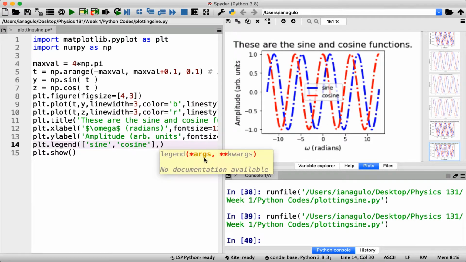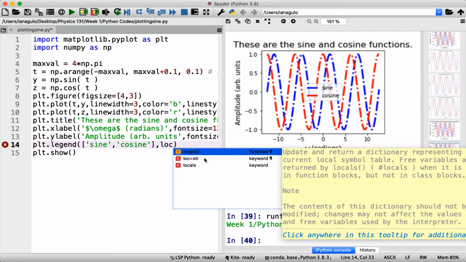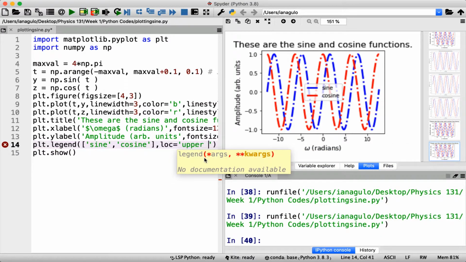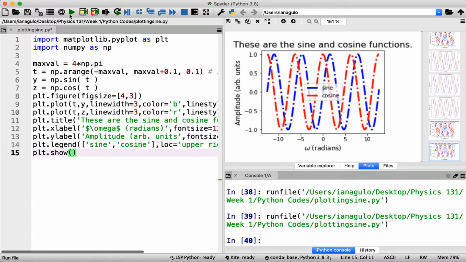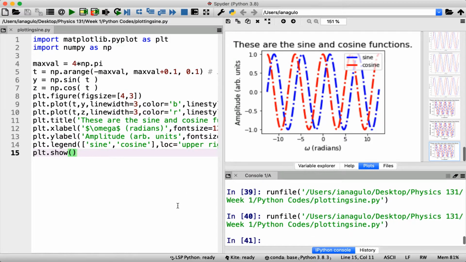Okay, and it's in the middle, and you don't want that, you want it to be somewhere else. So type in loc for the location, and then let's say upper right. Okay, there we have it in the upper right corner.